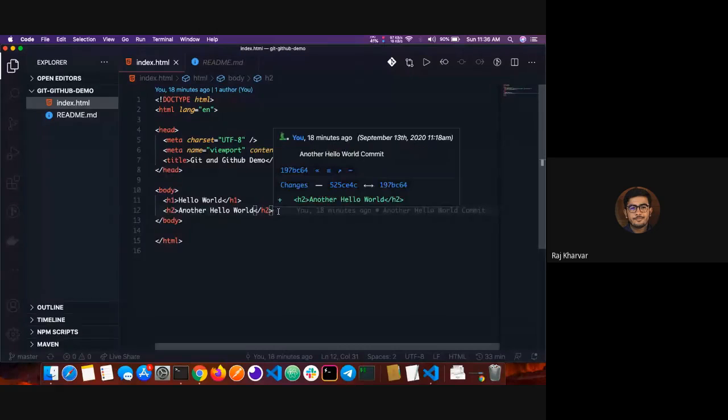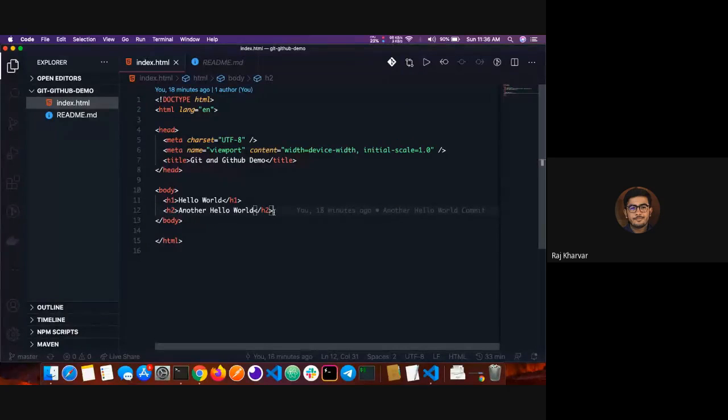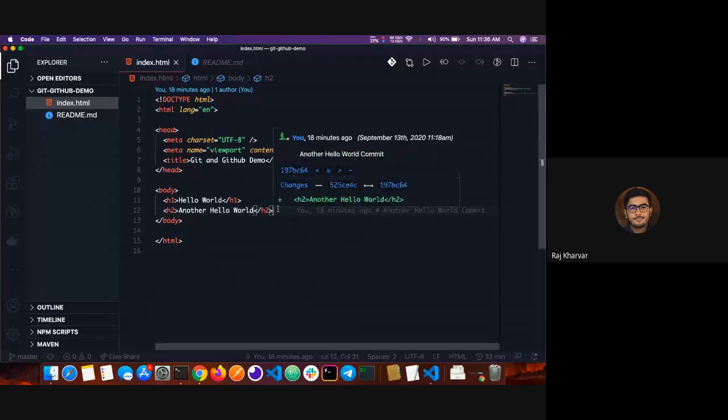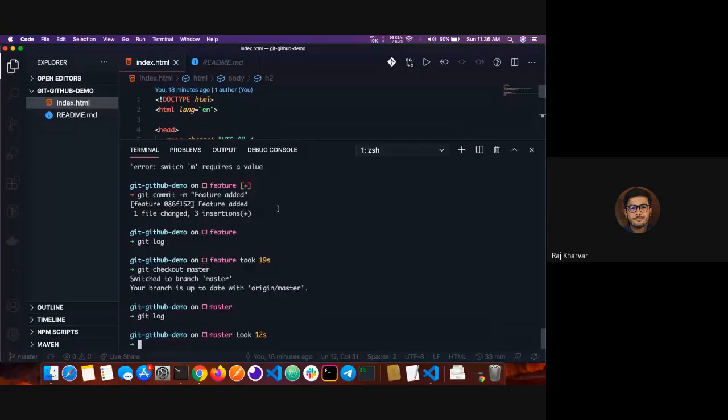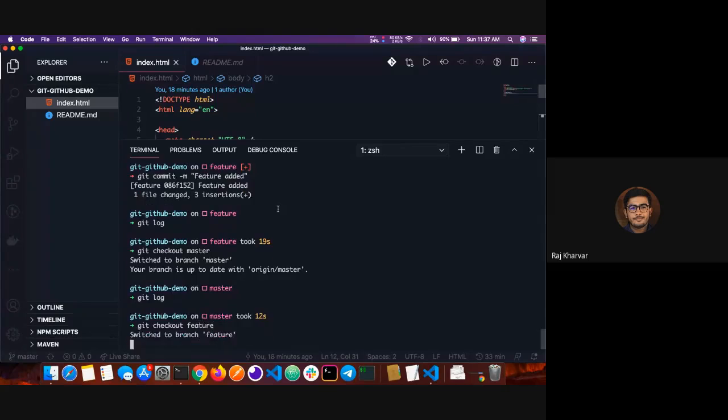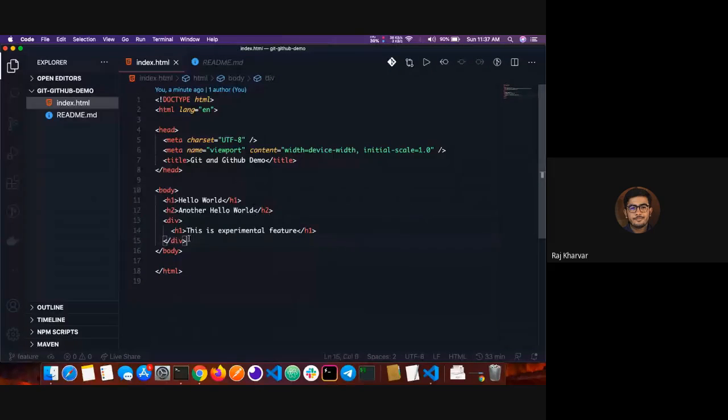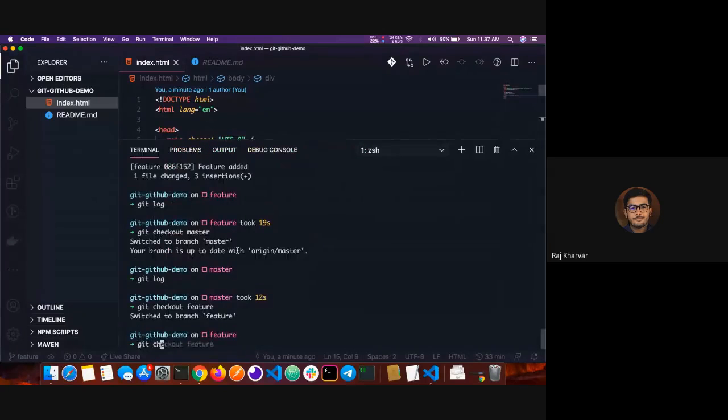So you can check that if I am on the master branch, there is no such code from the feature branch. But as soon as I check out to the feature branch, you can check that this is available to us. This is an experimental feature that you have added on the feature branch. Now, let me check out again to the master branch.